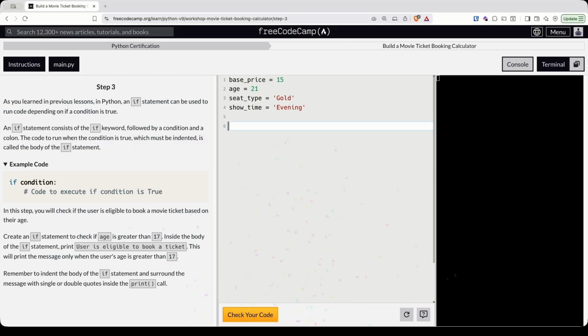Right. Step 3. As you learned in previous lessons in Python, an if statement can be used to run code depending on if a condition is true. An if statement consists of the if keyword followed by a condition and a colon. The code to run when the condition is true, which must be indented, is called the body of the if statement. So here's our example. Keyword if, condition that will evaluate to true or false, and then the code that will execute if it's true.